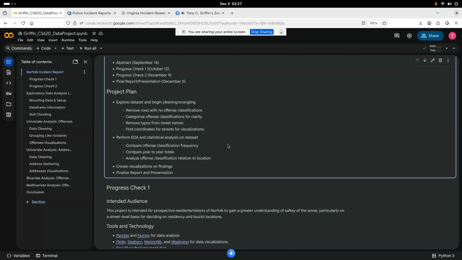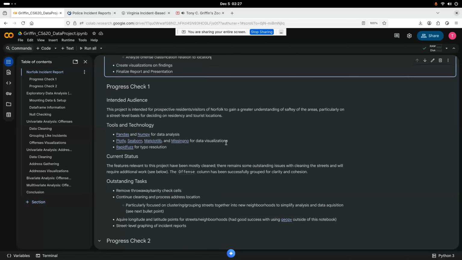And then with that data, we're going to compare the offense classification frequency, compare year-to-year totals, and analyze the offense classifications with relation to location. This project is intended for prospective residents and visitors of Norfolk to gain a greater understanding of the safety of the areas, particularly on a street-level basis for deciding on residency and tourist locations.